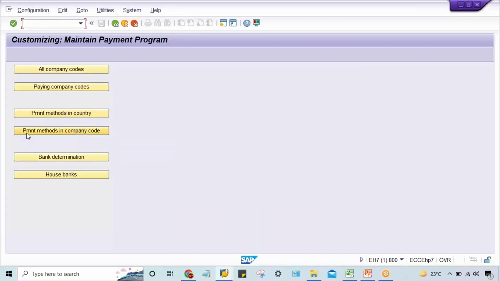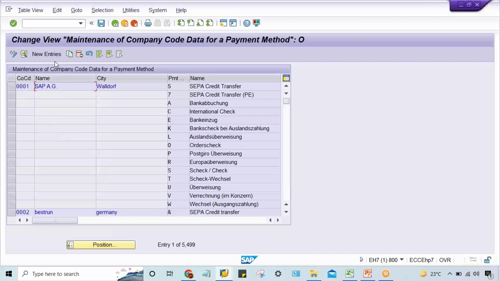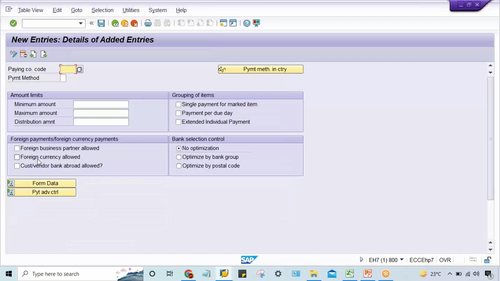So payment method in country. Now payment method in company code. At country level, multiple payment methods are there, guys, right? Out of this, how many are going to be used by your company code? So you just click on new entry, and here you give your company code and a payment method T. I'll just set up one here. You can take anyone. I'm going to take T here and set up this payment method.